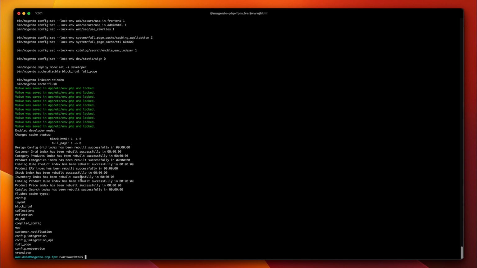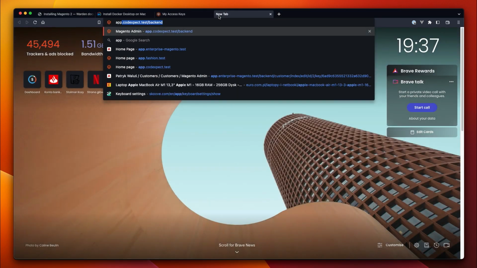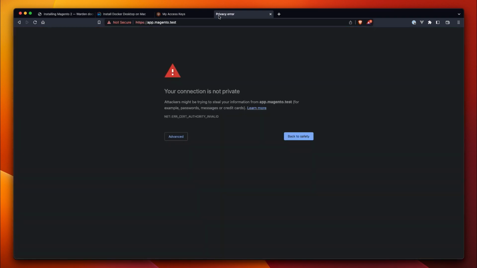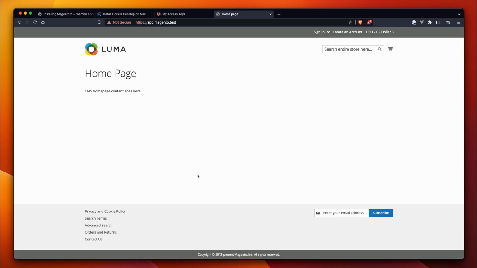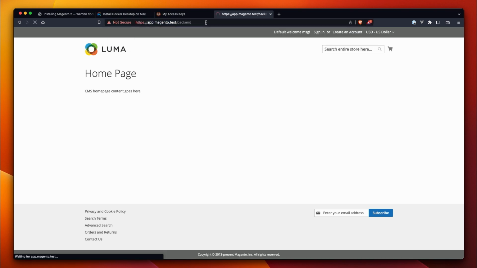If that's done on your end, we can get back to the browser and we can go to app.magento.test. Okay, the certification didn't work for me, but normally it should work for you. So I will just open it in unsafe mode. And yeah, Magento was installed correctly. We can go to the backend URL to see the admin panel.